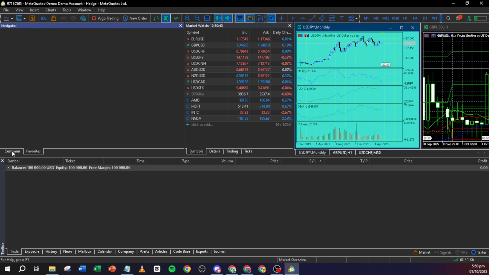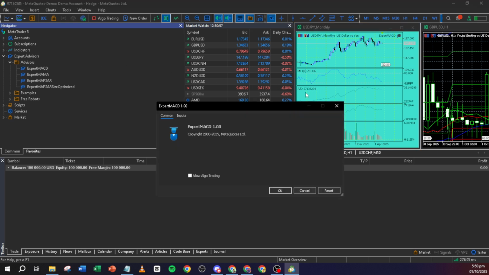To start utilizing your EA, find it in the list, then drag and drop it onto the desired chart on your MetaTrader 5 platform. This initiates the process of running the EA on that specific chart. A pop-up window will appear, titled EA Properties. Within this window, make sure to check the box labeled Allow Algo Trading. It's crucial to allow algorithmic trading for your EA to operate. After checking this box, click OK to apply the changes.